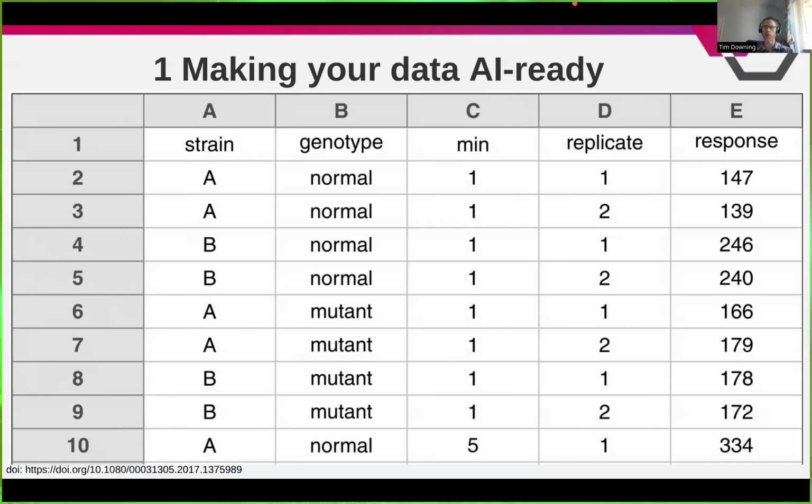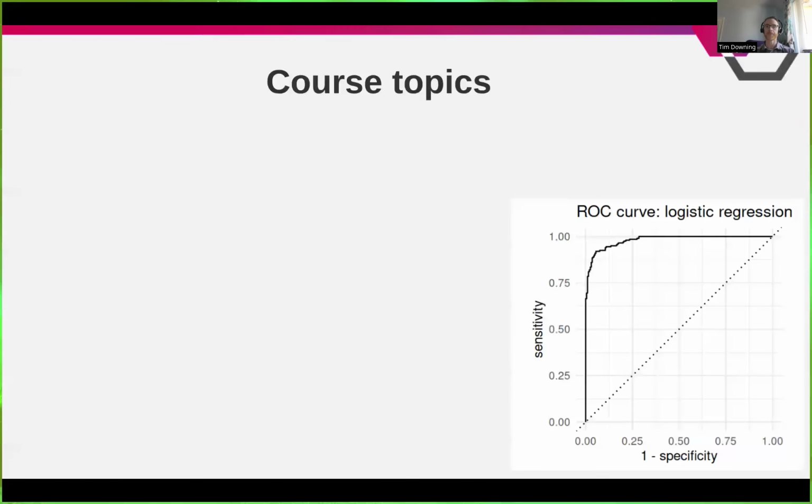An example of a well-organized data set is shown here. We have the strain, and then the genotype is shown as normal and mutant. Strain is A or B. The minimum might be temperature or something like that. Replicate number and response is listed there. You've got one entry per column, each of the column names is one word, and it's all lowercase. It's all very consistent.